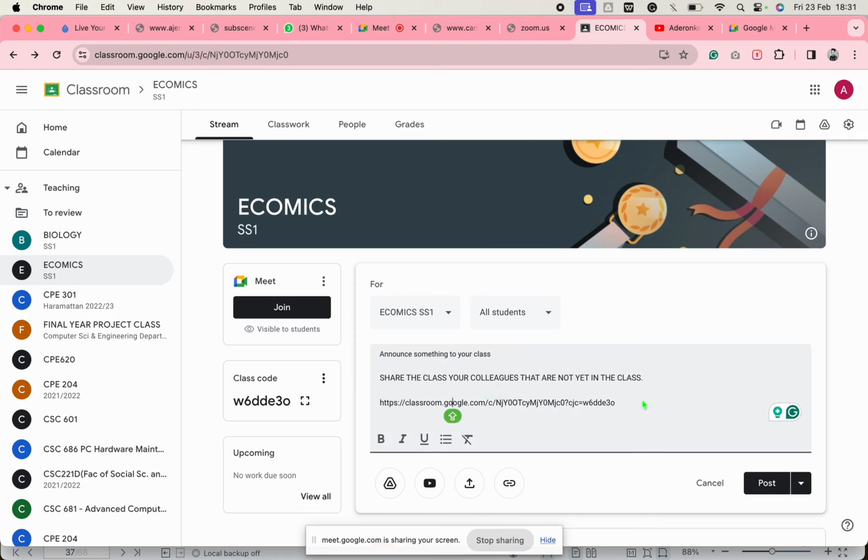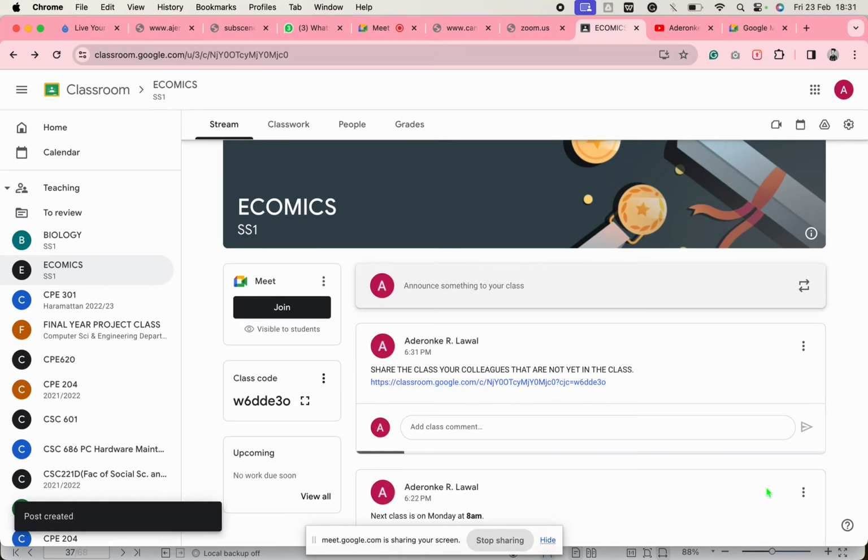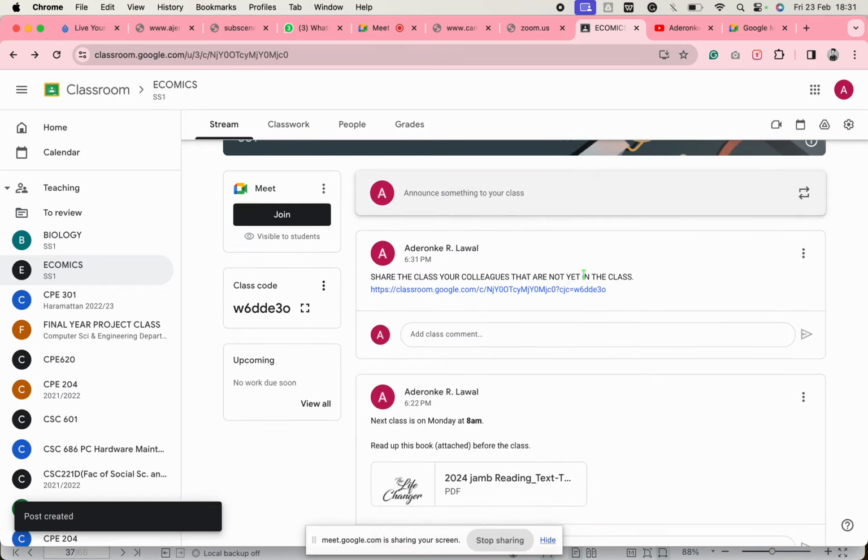And this is the link. But if you can, this one now, you can share it on WhatsApp with them, and then they will be able to join. So you can just post this. So they come here, somebody, maybe a class can just get it and share with their friends or whatever. So you can see upcoming now, no work due.